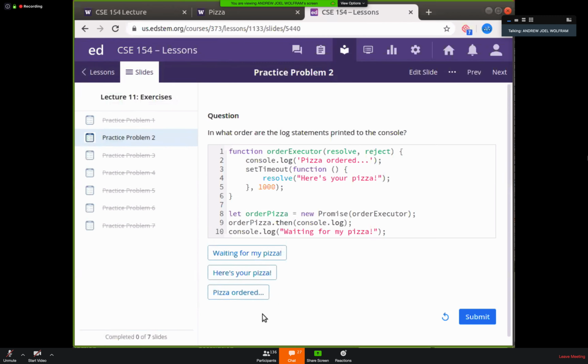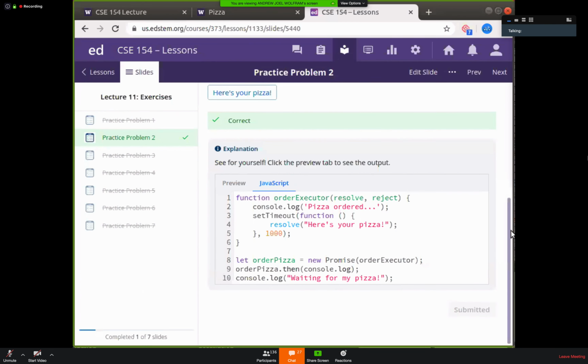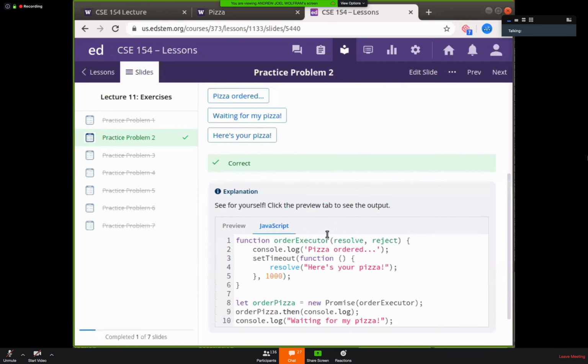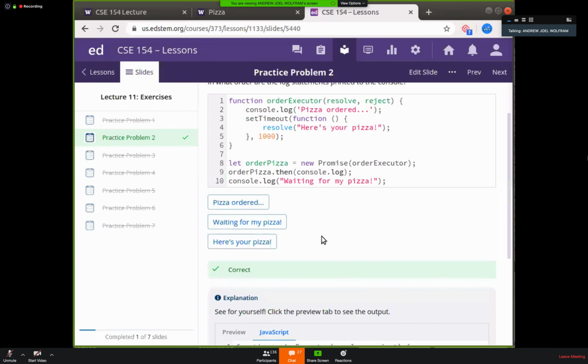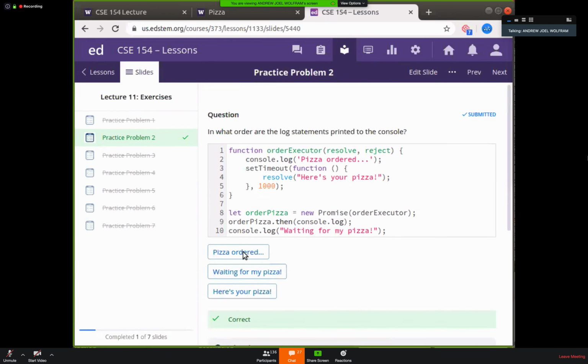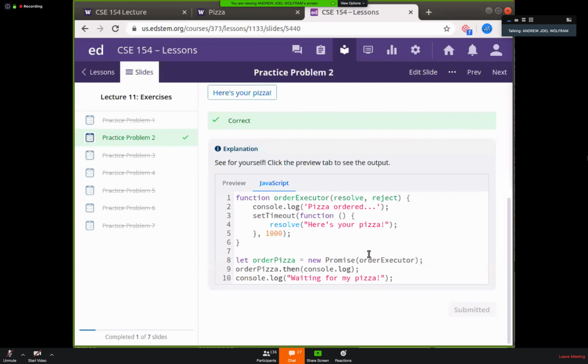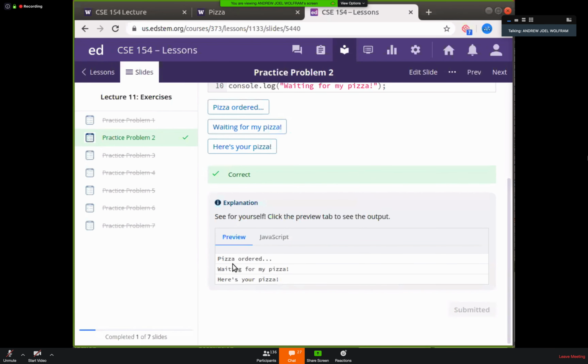Okay, I'm going to go ahead and answer this. Let's see here. I believe it's pizza ordered, waiting for my pizza, here's your pizza. Let's submit. Okay, so the correct order here is pizza ordered, waiting for my pizza, and then here's your pizza. We can go over here, click the preview, and we can see that this occurs: pizza ordered, waiting for my pizza, here's your pizza.